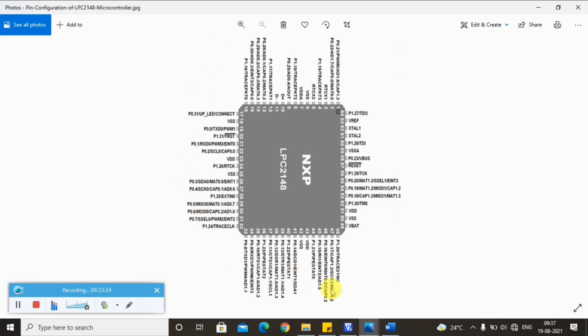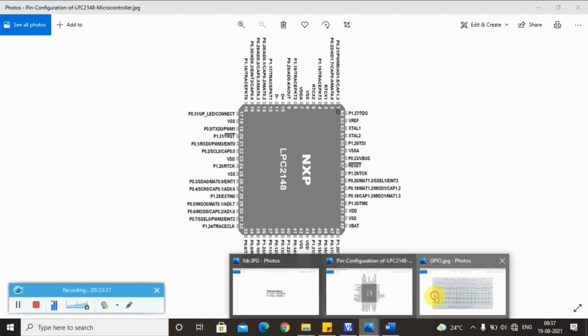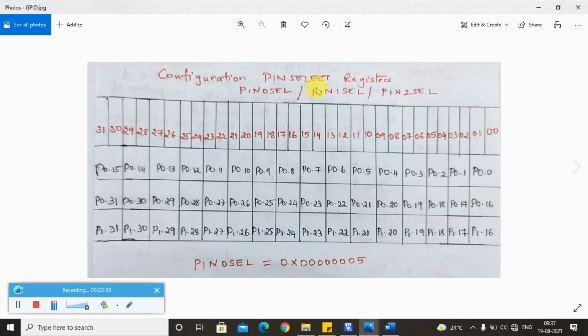Now let me show you another diagram of pin select 0. Look at this diagram. Here we have 3 pin selection registers. This is called pin select 0. Pin select 0 means you are using port 0 for pin selection, a pin of port 0. This one is the pin select 1. That doesn't mean port 1. This is also port 0 only, because I told you in port 0 we have 32 pins.